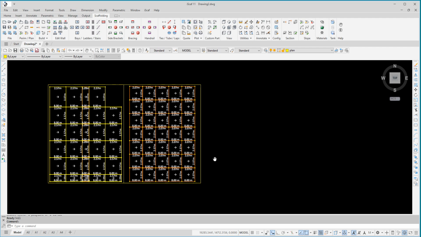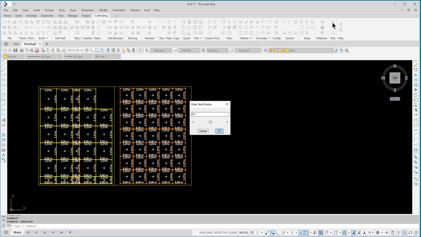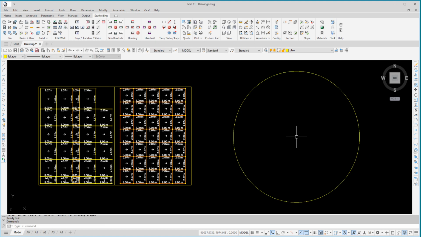You can also use CAD to draw a circle, or you can use iScaf's Make Tank option. Just click on the icon and specify the radius of a tank. So we'll specify a radius of 10 metres. Click OK. Click on the circle. Click on the centre of the circle and the circle will appear.